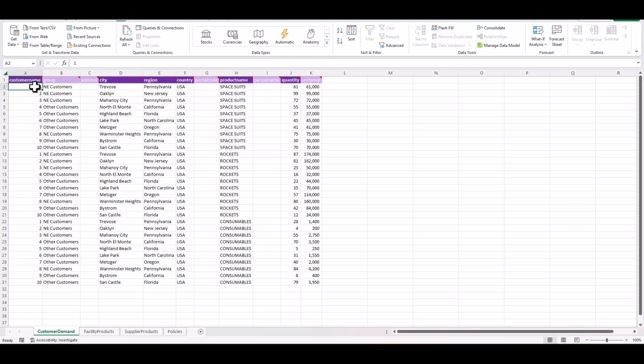So on the customer demand sheet, we can see that we've got 10 customers, and we've provided data for geocoding. Geocoding will happen automatically when it's imported, and we can see that the dark purple columns are required information. So for each customer, for each product, every customer is receiving the products spacesuits, rockets and consumables. We've defined a quantity and a unit price. What we've also defined, and we're going to use these as part of the policies, are groups. So we can see that these customers here are in a group called Northeast customers, and these customers here are in a different group called other customers.